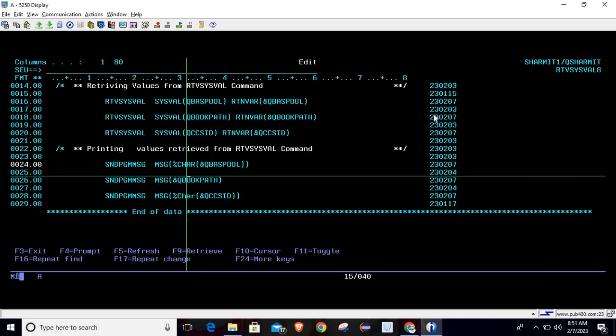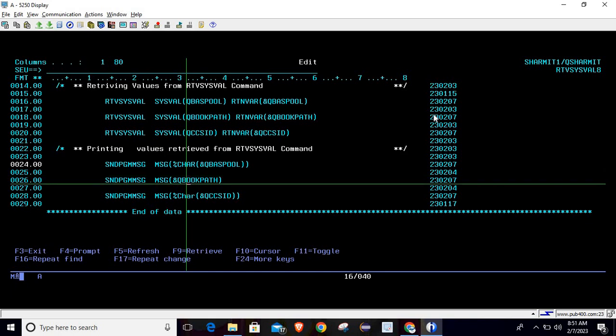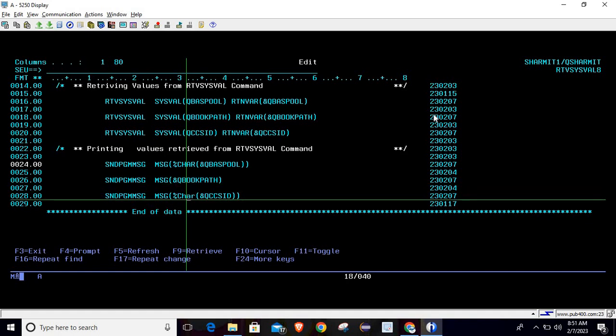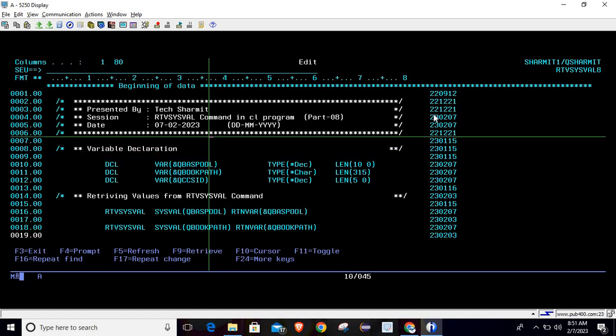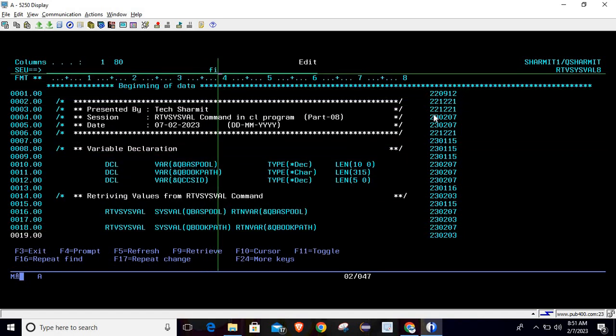Now similarly I'm passing it for line number 26, but here book path is already a character type variable, so we are passing it directly. And for the third, line number 29, we are passing it inside the character built-in function to print the value, because QCCSID is a decimal, that's why we are converting it to character. So I hope it is clear to all of you. Now we will compile it and see the output.